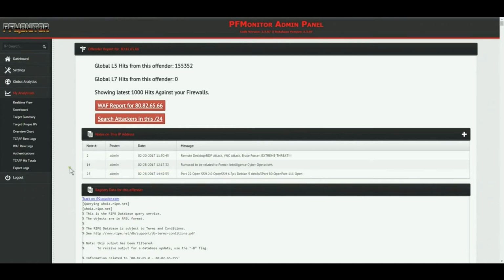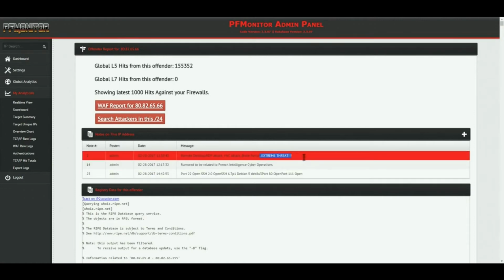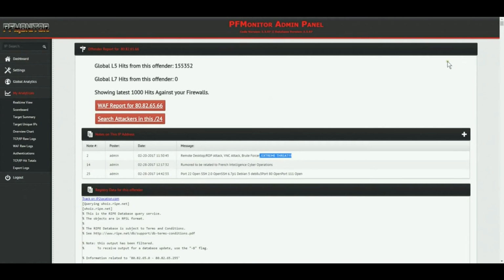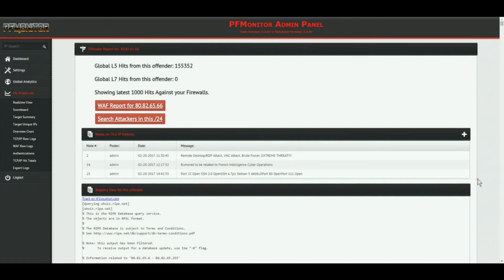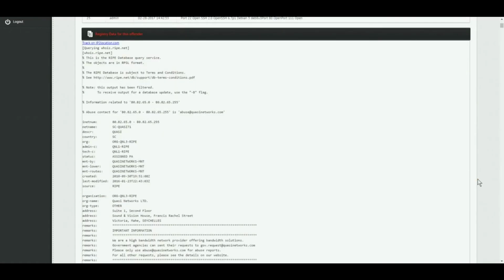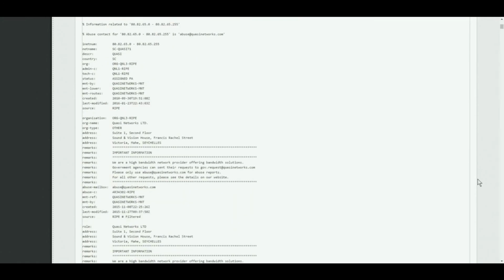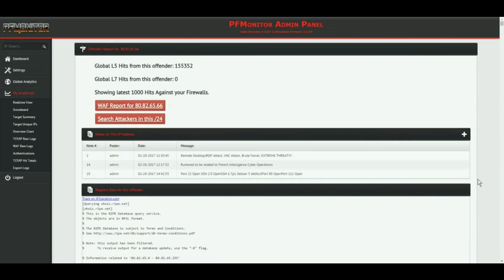So here are some notes that have been added by the administrator that tell us about what's going on here. So remote desktop RDP attack, DNS attack, brute force, extreme threat. Rumored to be related to French intelligence cyber operations. And port 22 SSH. I don't know what all that is, someone smarter than me probably knows. But a lot of information on this attacker and it lets us know what's going on there.